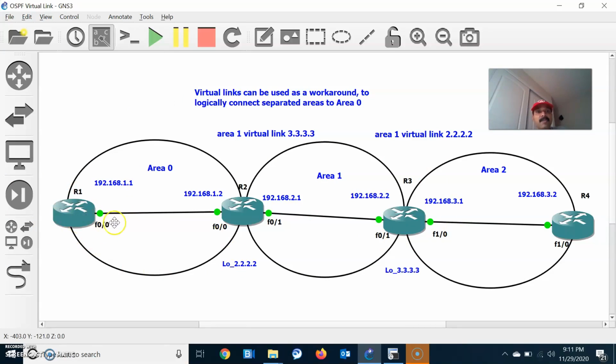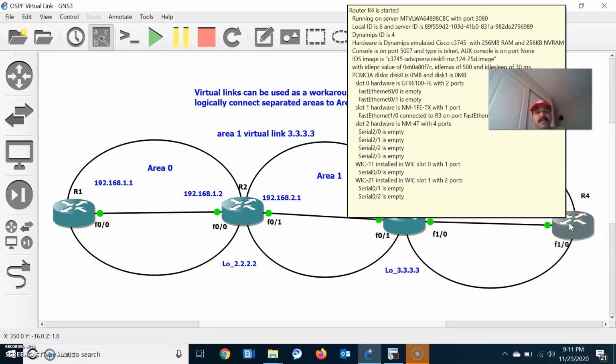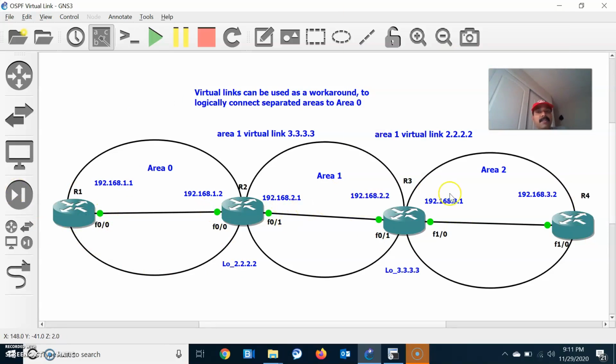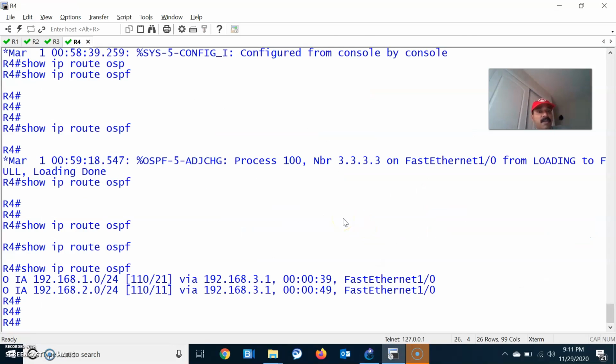For R1 we are able to see the routing entries for the 2 dot and 3 dot networks, and for R4 we are seeing the 1 dot network and 2 dot network in the routing entries. That means this is how the virtual link works. It is used as a workaround to logically connect the separated areas to area 0, right? So I think you are understanding.